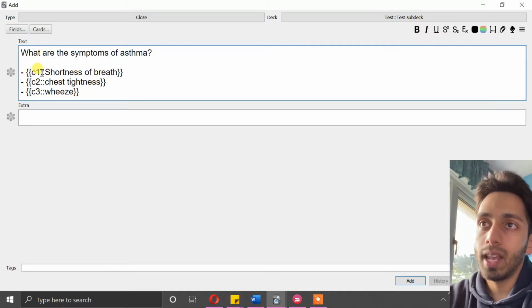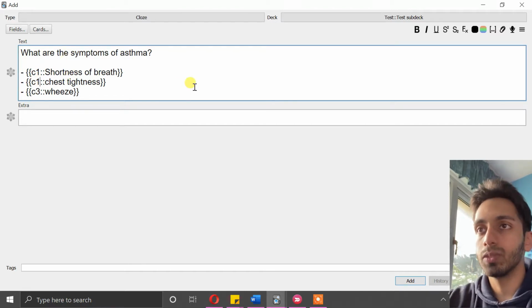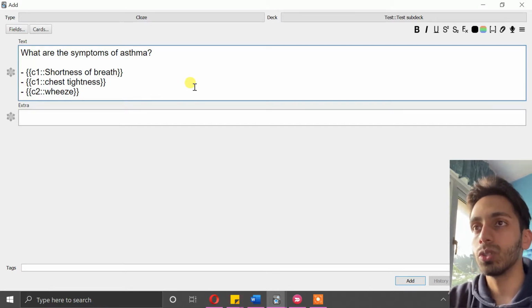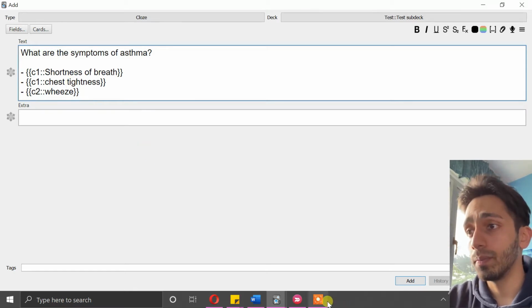Alright, so what this means now is it's a C1, C2, C3. What this means is one card's just going to have shortness of breath blocked, the second card's just going to have chest tightness blocked, and the third card's just going to have wheeze blocked, but it's going to show the rest of them. So what I like to do is just change them all to card 1, so they all show on the same card. I'll make this one 2 just to show you what happens if you don't change them all to card 1, and it might be useful for you to keep it like that.